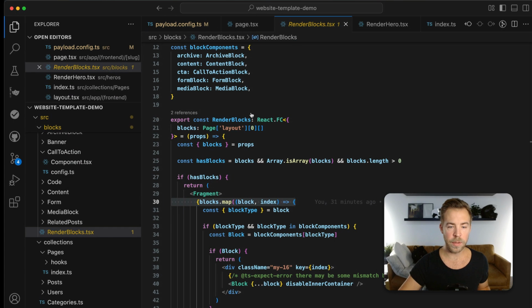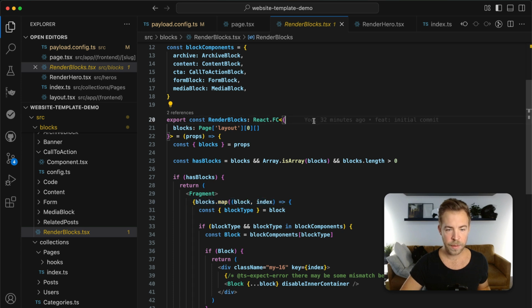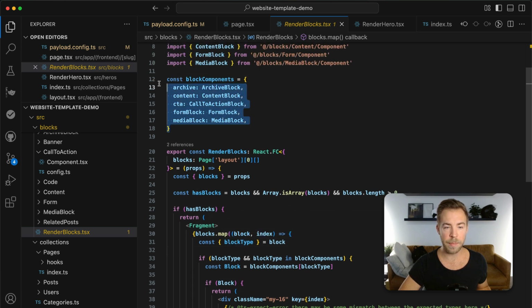And so what this component does, this render blocks component, if you have blocks, if it's an array, then we're going to map over the blocks. We're going to get the block type, and it's, again, fully typed. And then we get the block that corresponds with this block type off of this little map that we made up here.